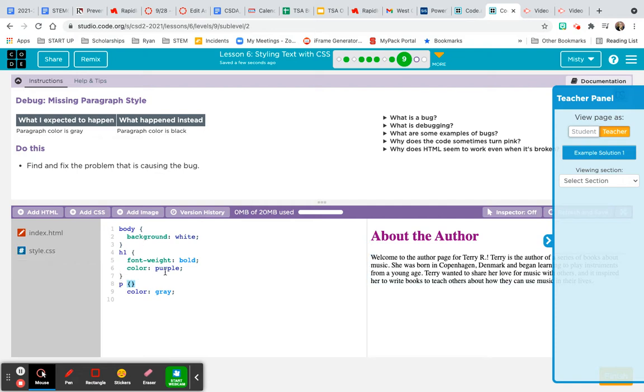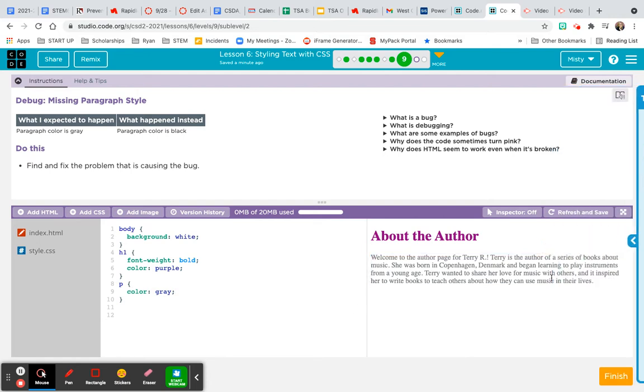Let's add in our curly braces. I'm going to just copy and paste that in there. And now you see that it is indeed a gray font color. Excellent.